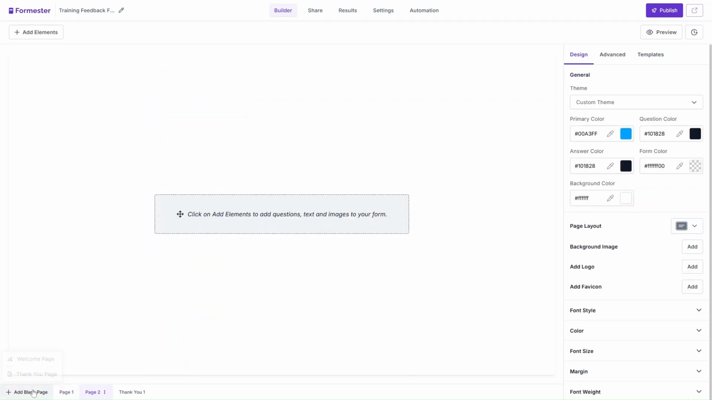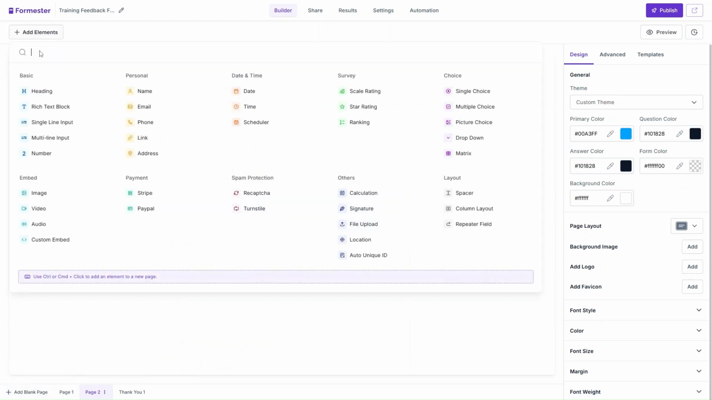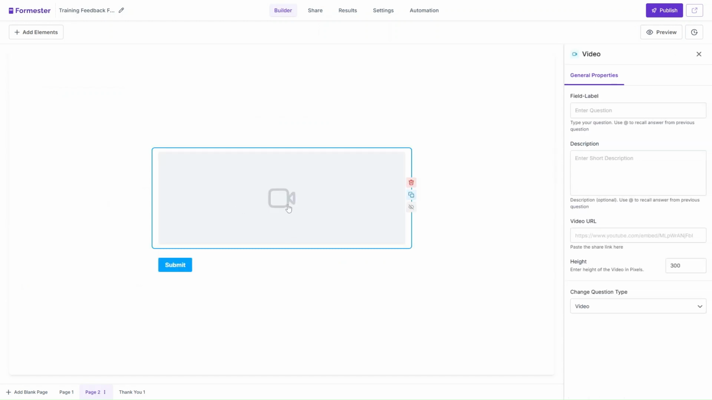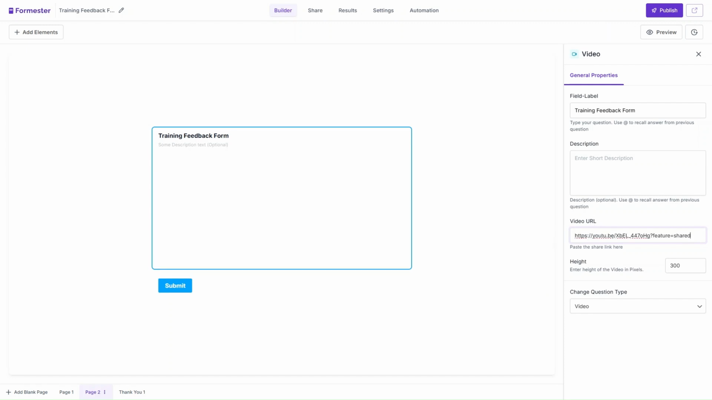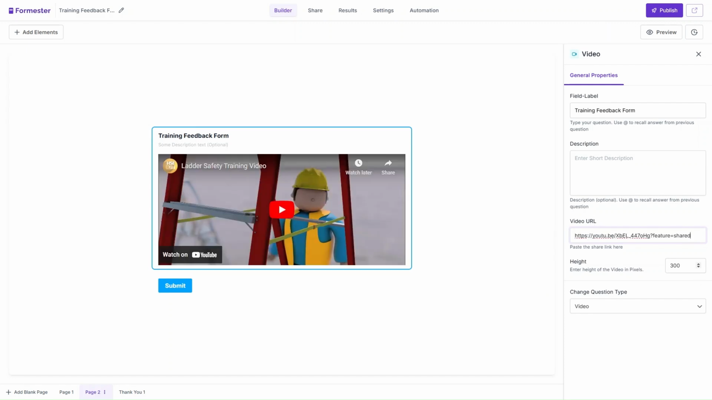Let's add a new page and let's start adding our elements. So to embed the training video, simply head over to the embed section and click on the video field. And once you click on this field, it will open up its general properties where you can assign the field label. And then if you have any description, you can add it over here. And here we have the video URL. Basically, you can upload the training video to YouTube and drop the YouTube URL over here. And here you can adjust the size of this video field.